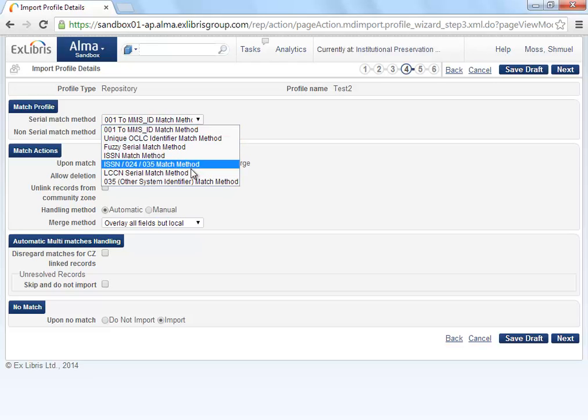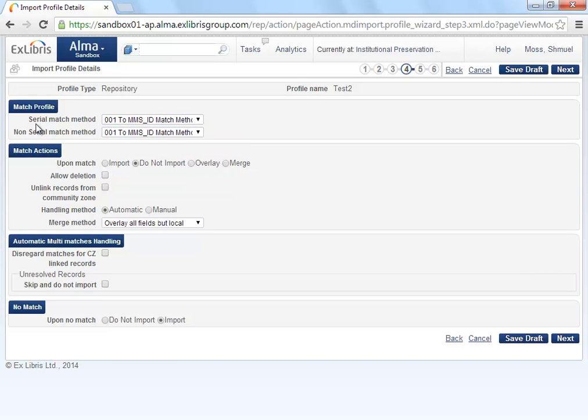You have a number of different options here based on individual identifiers or a collection of identifiers or a fuzzy method that uses a variety of different bibliographic fields, the title and author, etc. You have one match method for serial records and a separate match method, although parallel match method, for non-serial records. We have the match actions parameter.